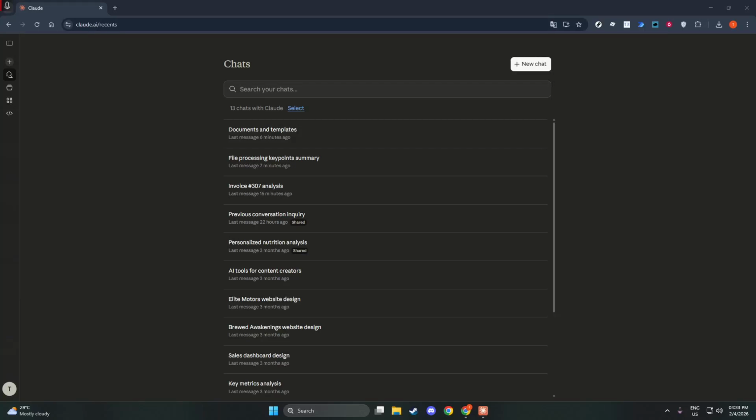In today's video, I'm going to teach you how to find settings in Claude AI. Start by signing into Claude in your web browser. Once you're on the main screen, shift your attention to the left side of the page. At the very bottom of the sidebar, you'll see your profile area.